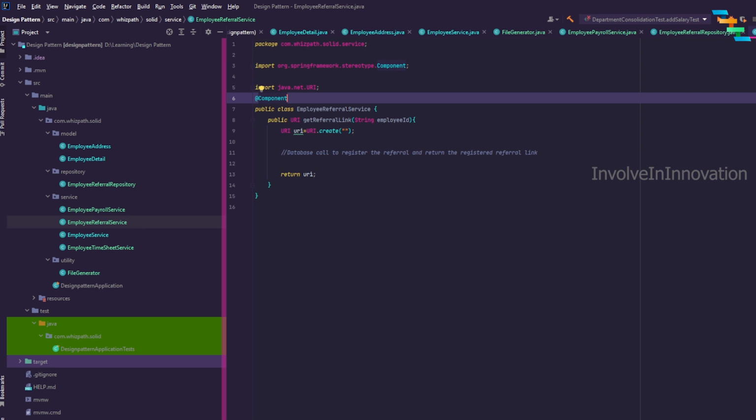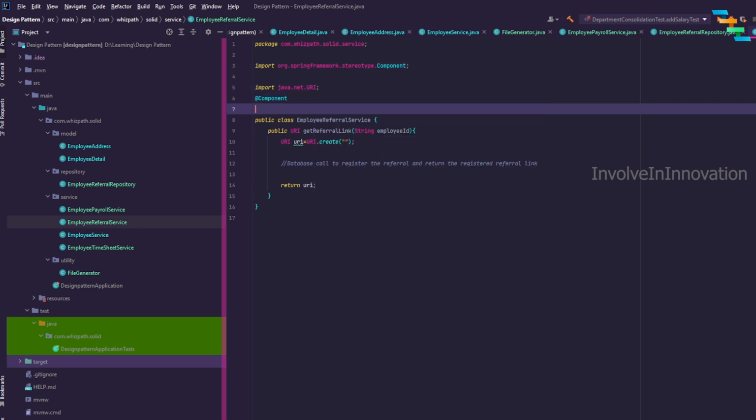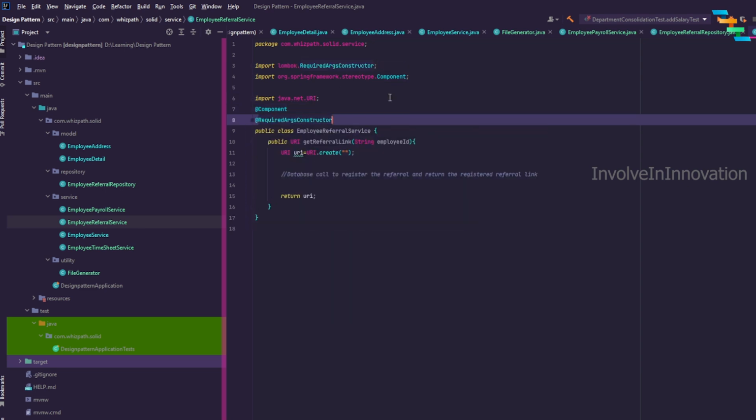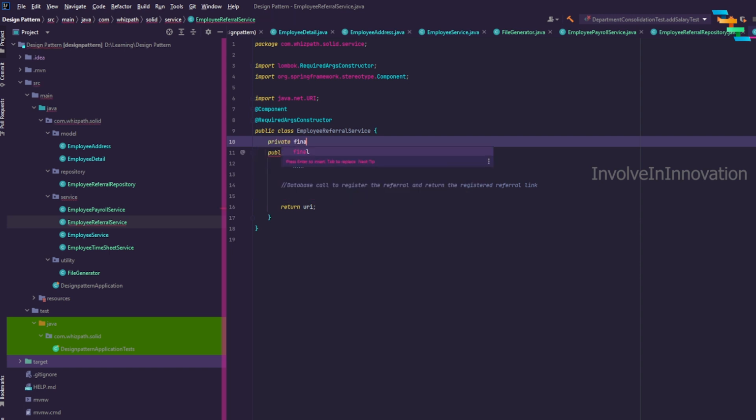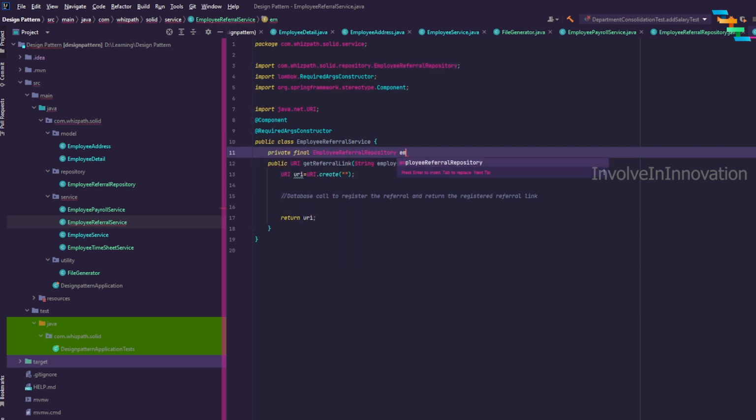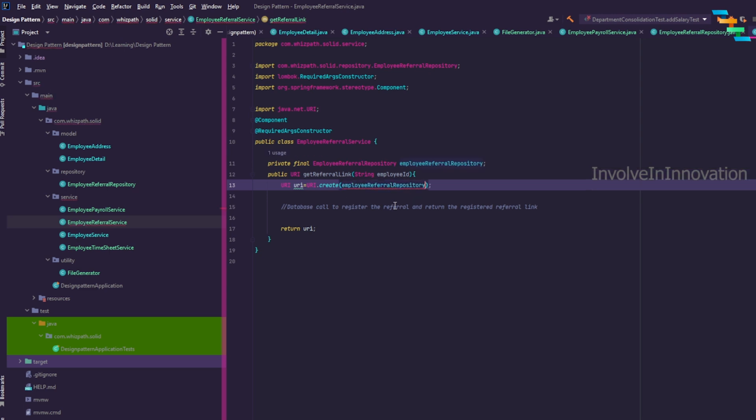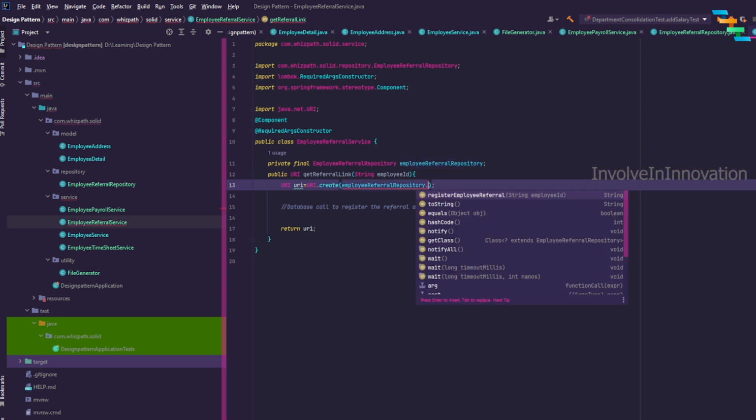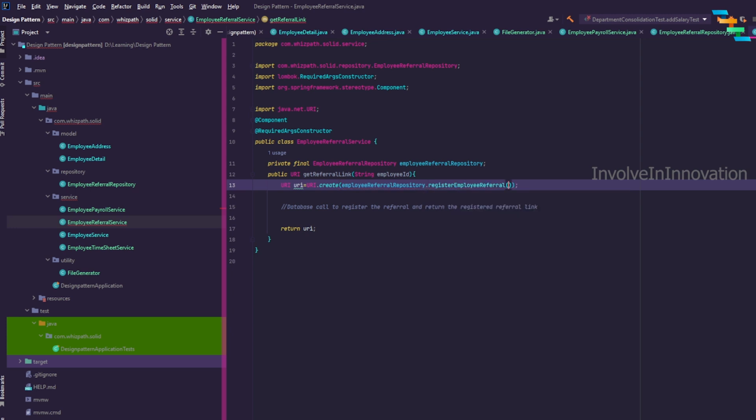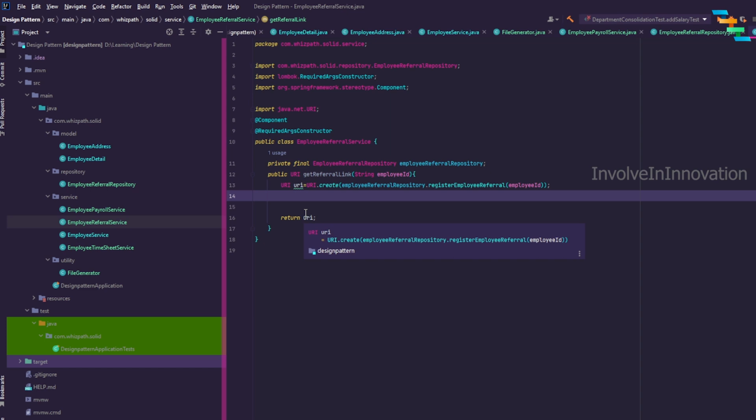Now we will go to the employee referral service. Here I will make this a component with RequiredArgsConstructor, and I will add the employee referral repository and the employee referral repository dot register employee referral, and here employee ID. Now we have removed the database call here, and instead of doing the database call directly in this particular class, we are using the employee referral repository. Here this class is responsible for all the operations which we are doing with the employee referral table.